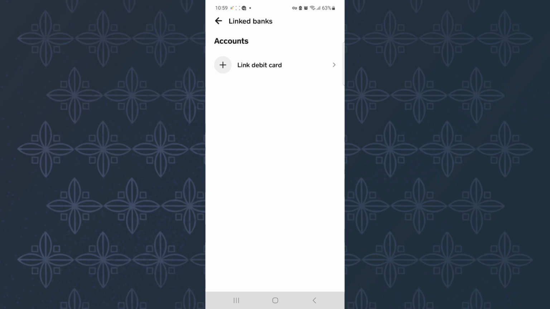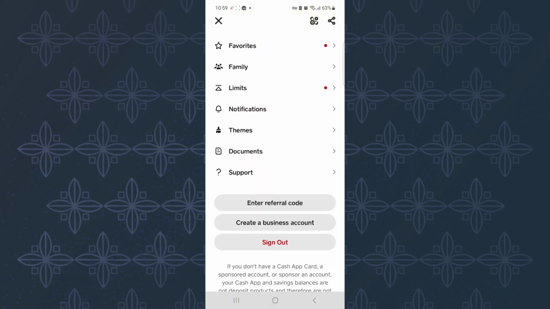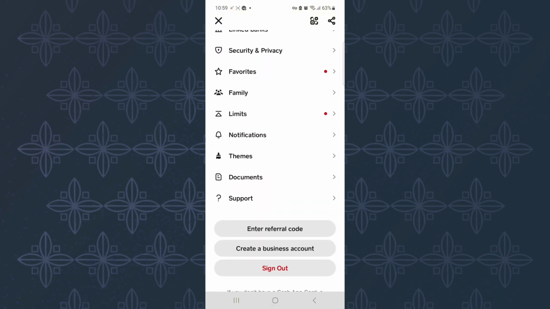Sometimes these cards may have expired, so ensure you check and confirm all your cards are working well and the issue is not them. After you have confirmed, come back to the main profile page just like you can see here. Next, scroll down to the bottom of the page. At the bottom, make sure you tap this option named Support.